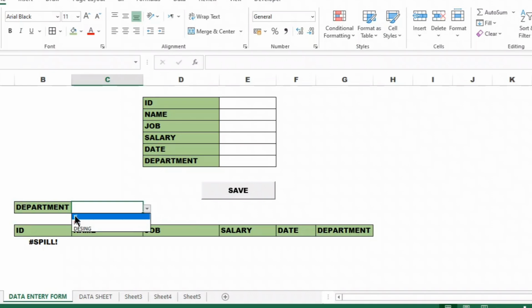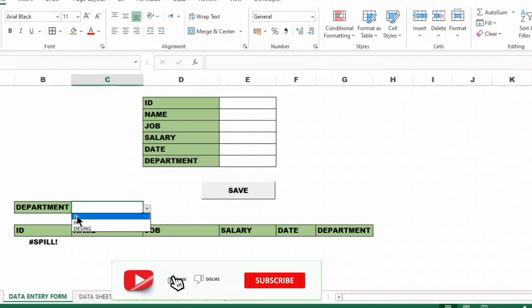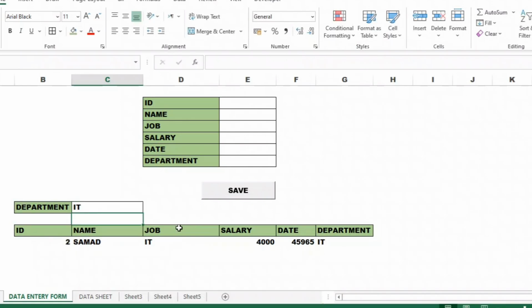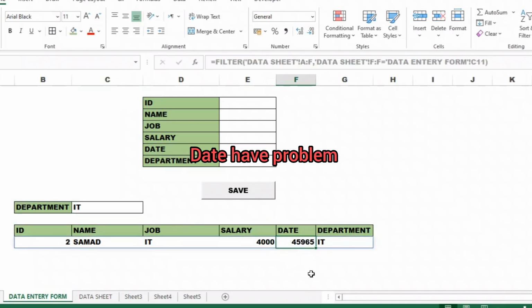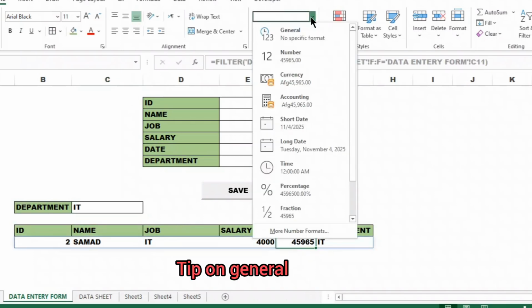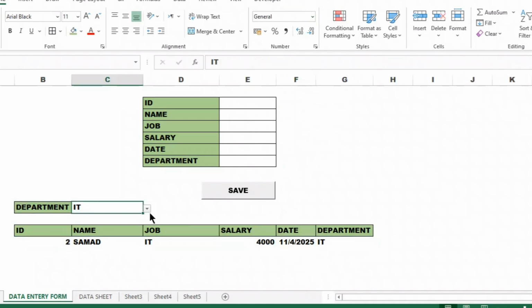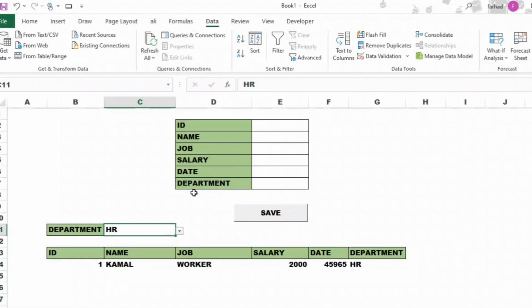Now you can select from drop down list IT, HR, or you can write IT. Date is not showing. Tap on general and select short date, and it will be okay. Data entry form is completed.